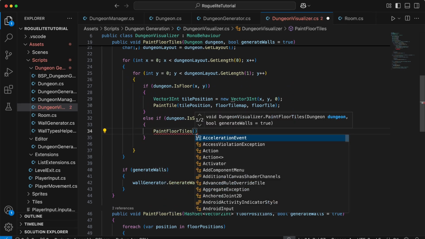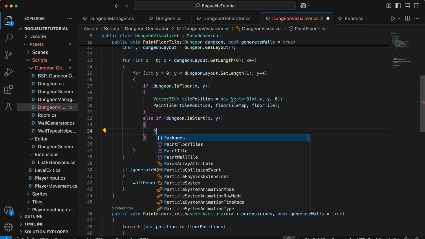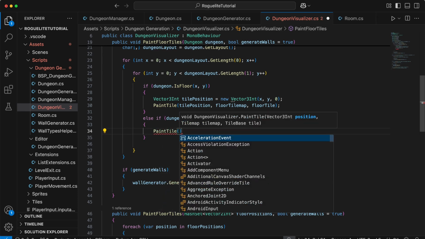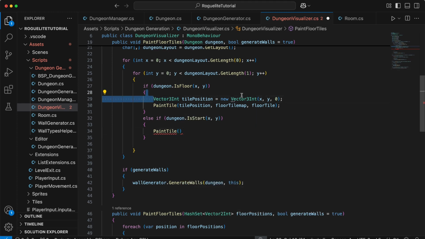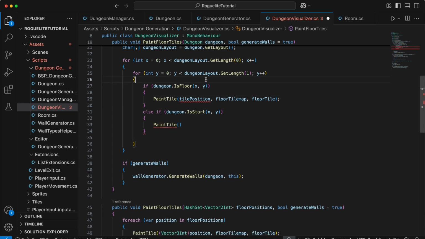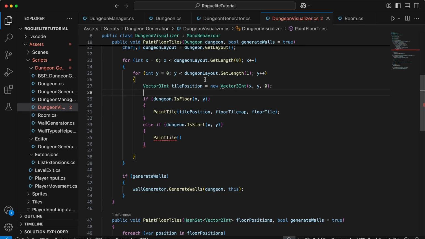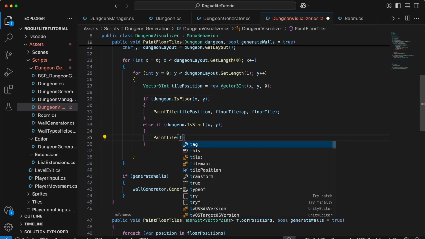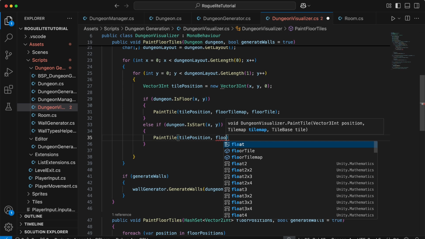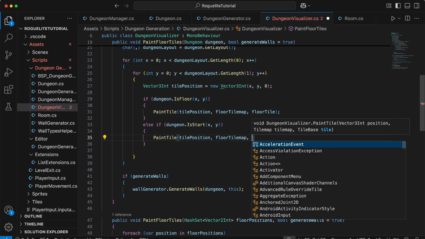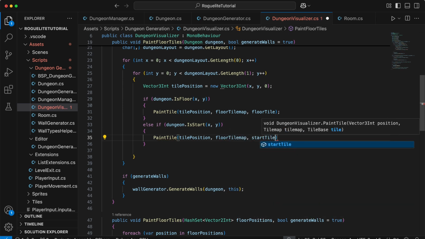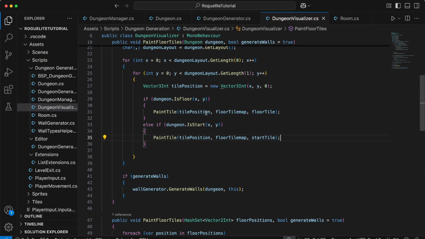Okay, so then what we'll do is we'll scroll back down and we'll call paint floor tiles. And the first thing, sorry, not paint floor tiles, paint to tile. And the first thing that we need is a position. So we actually have a position already working for us here inside of our is floor. So let's go ahead and just move that outside of the if statement since we're going to need it for both the if and the else if. Okay, and then we'll use that tile position. And then we'll say our floor tile map. And instead of our floor tile, we'll say our start tile. And that will make sure that our start tile is painted onto the tile map.